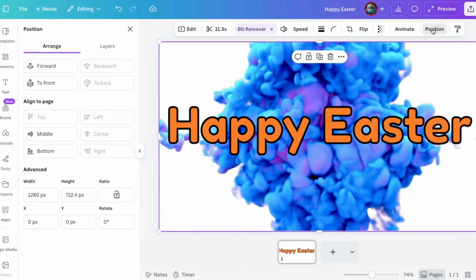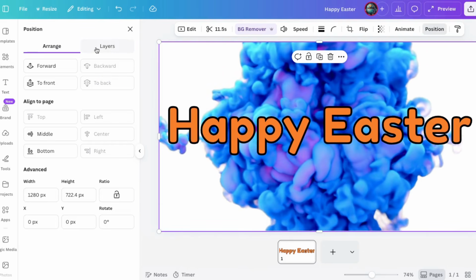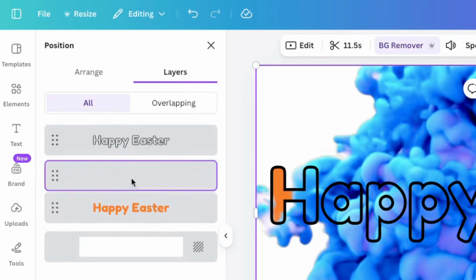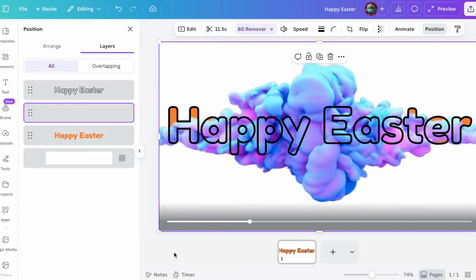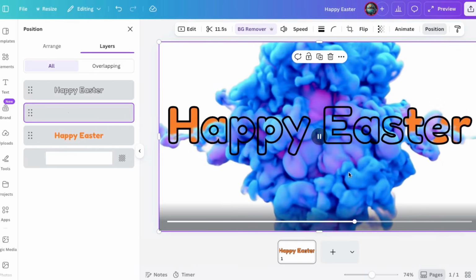Watch this. If you go to Position, come over here to Layers, now let's move this video up in between these text layers. Let's try that again. Now you see the magic. That is so cool. You can see the text color before and then the video color after, and it just changes as the video moves.